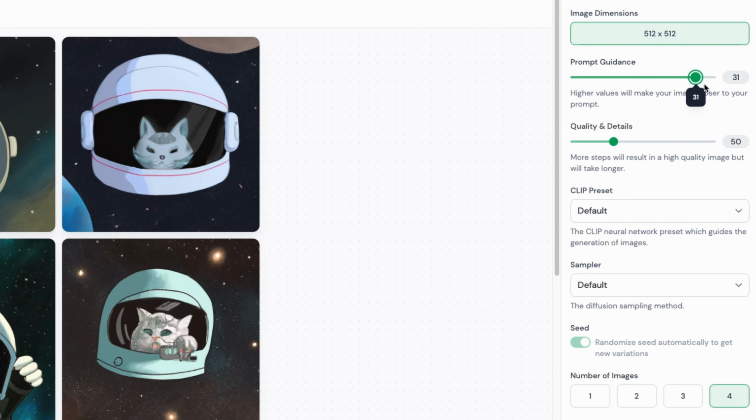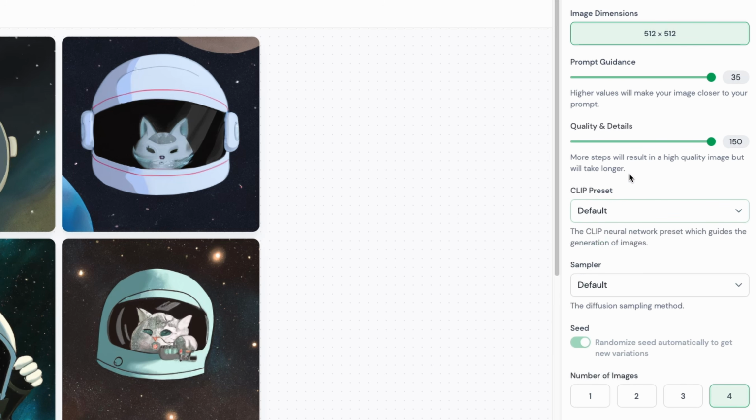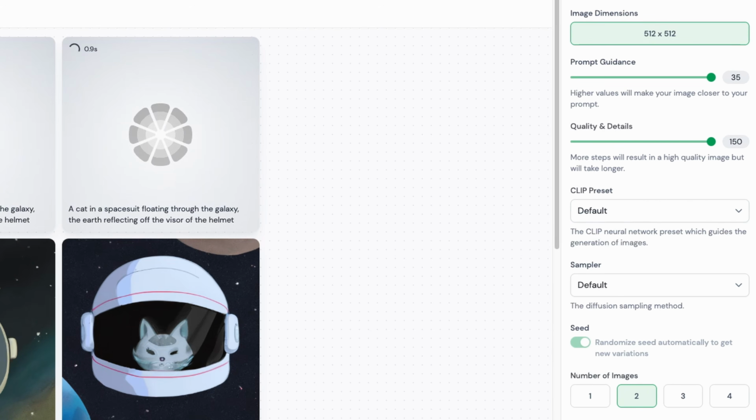So let's just crank the prompt guidance all the way up to 35, quality and detail all the way up to 150. Now with this clip preset, I'm going to leave it on default because I don't know too much about what all of these other options do. And the same with the sampler. I will leave that on default as well. This time I'm just going to generate 2 images and there we go.